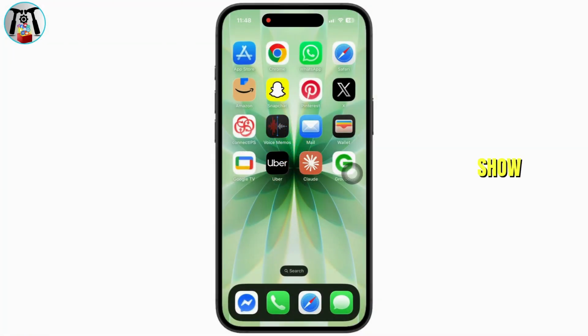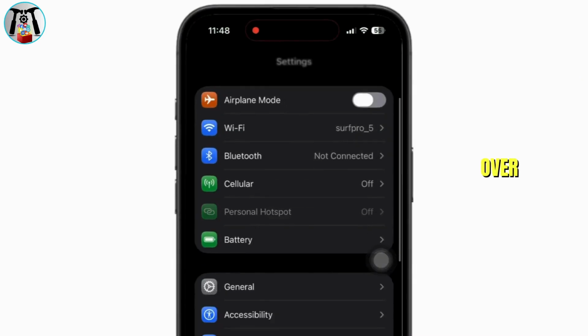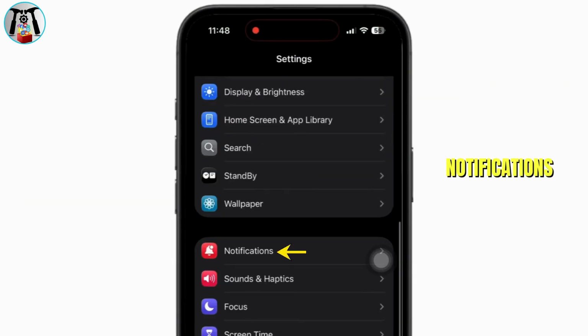In this guide, I'm going to show you guys how to silence notifications on iPhone. Let's get started. First thing you want to do is launch your Settings app. Now scroll down and head over to the option Notifications.